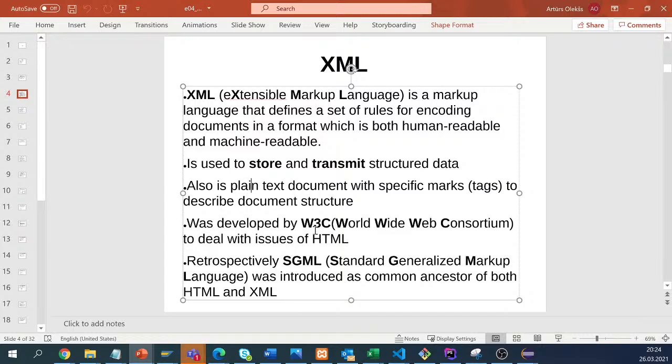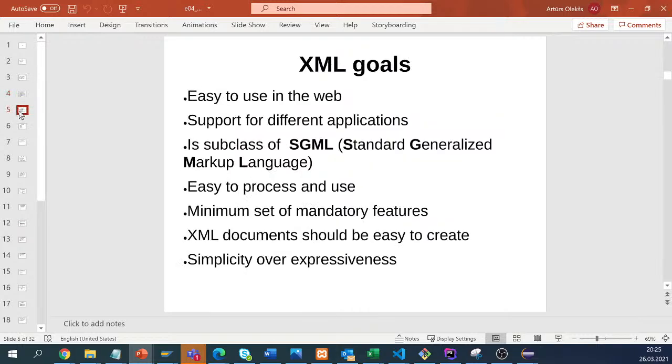So respectively, SGML, standard generalized markup language, was introduced as a common successor of both HTML and XML document types, but yeah, we'll take a look at them. So basically, what are the goals? It's easy to use in the web. That's correct, but again, usually nowadays also JSON files are used in web.